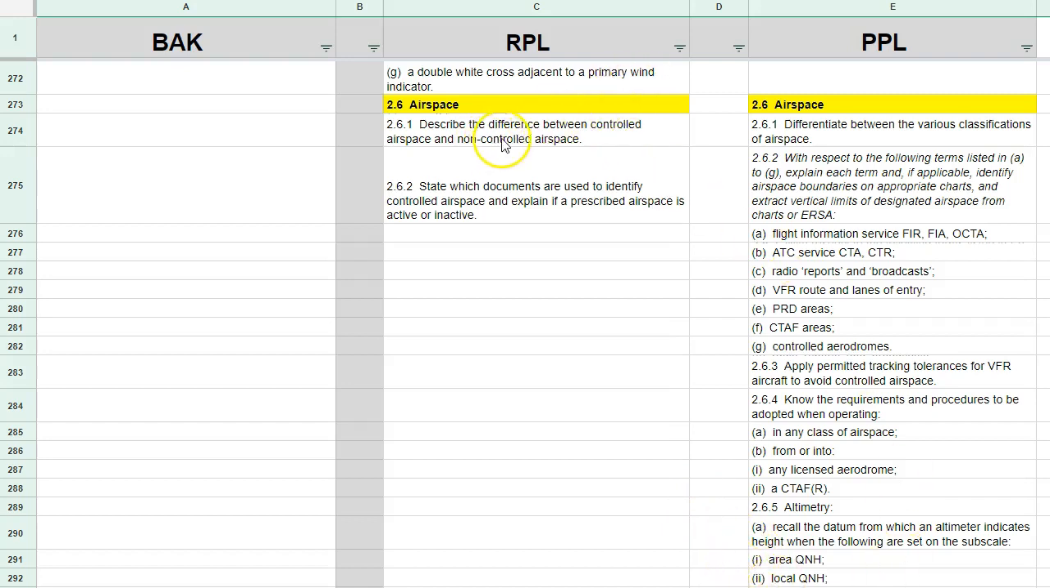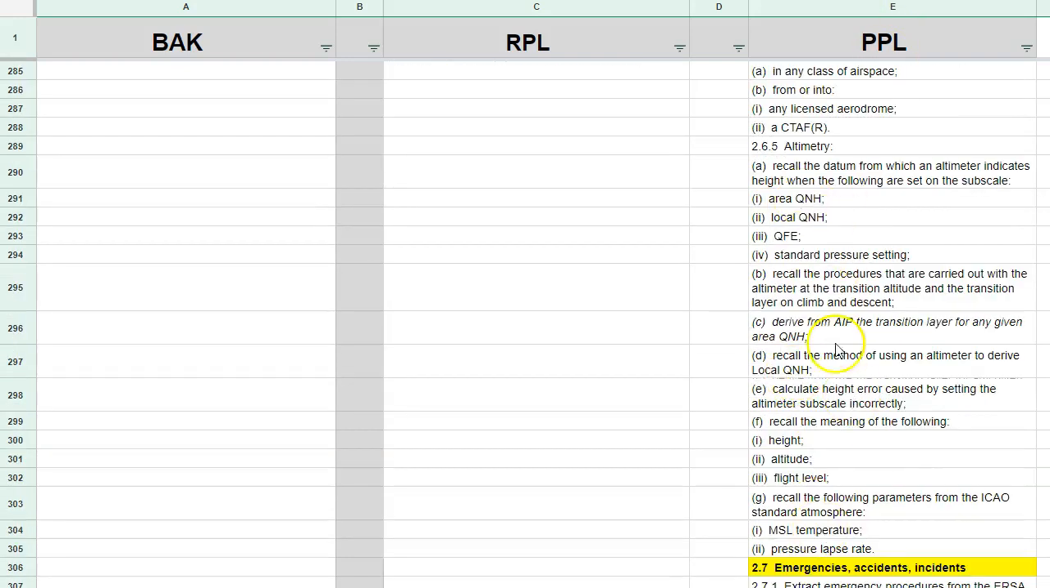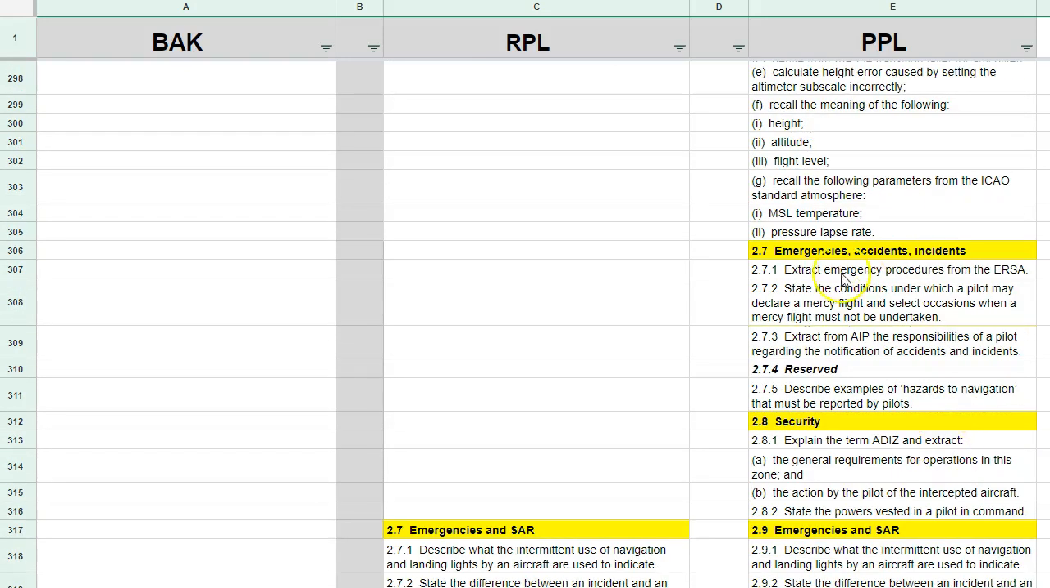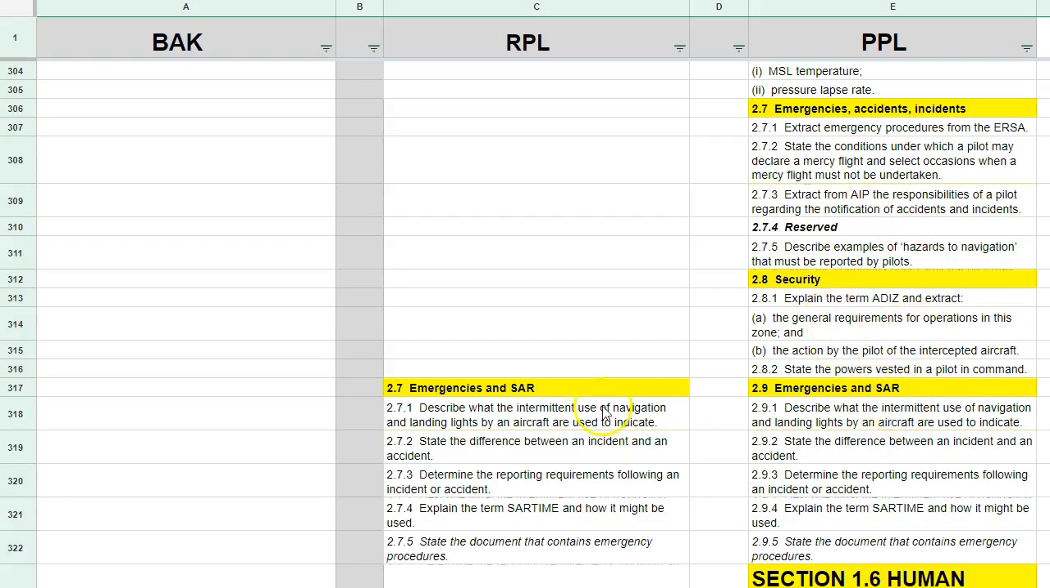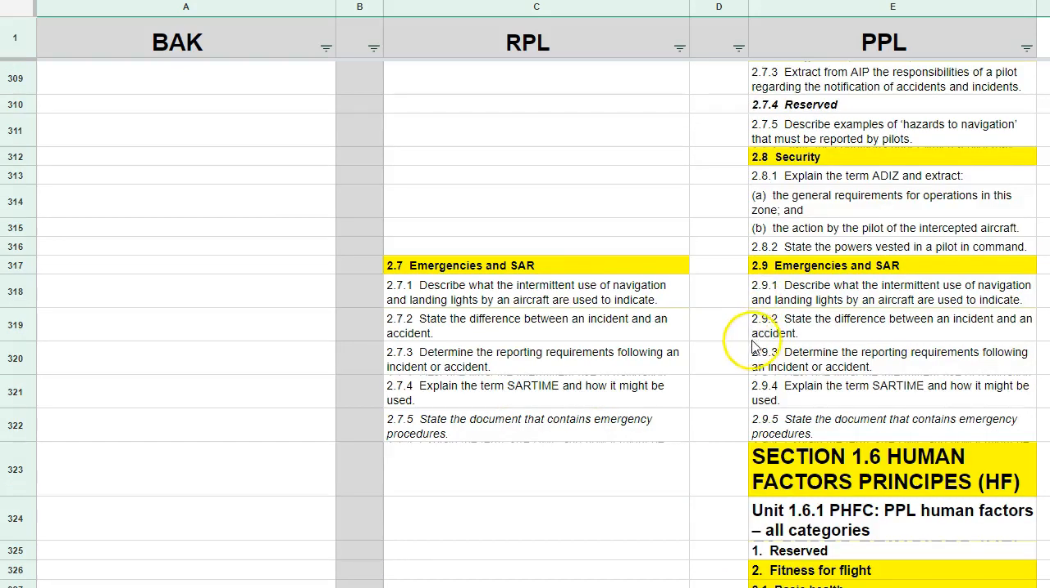Now, RPL only needs to describe the difference between controlled and non-controlled, and they need to be able to identify which documents this stuff is prescribing, whereas PPL needs to know a heap more about the airspace legislation. And again, you can pause that and have a read of all those things. Then we've got emergencies and accidents, security and emergencies and SAR. Now they're reasonably common, the emergencies and SAR, but this is an additional section in the PPL.